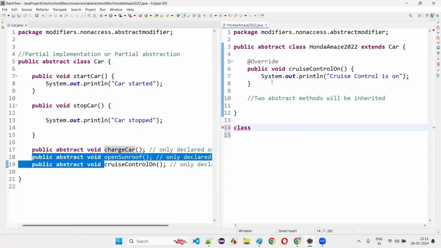Fine then. So here, another class. If I have to implement the other two inherited abstract methods of this child abstract class also, what do I have to do? I have to create a child class for this Honda Amaze 2022. Here, class Honda Amaze 2023 extends which class this time? Car class or this class? Which class should it extend? Tell me, guys.